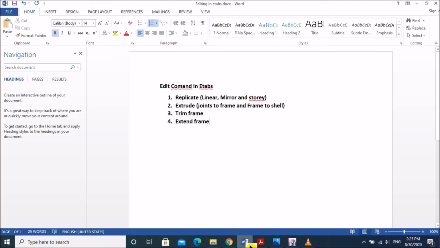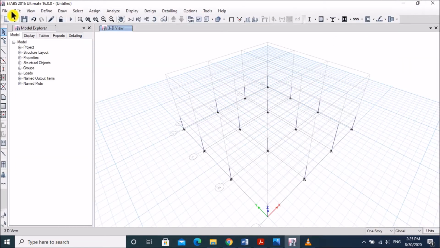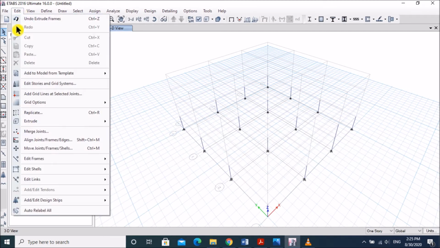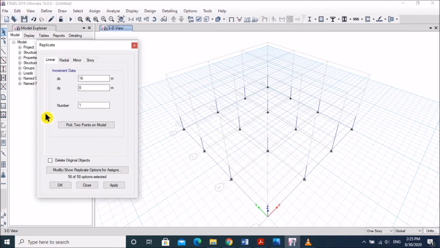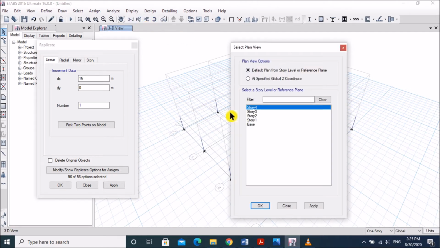These are the four types of commands we use for this tutorial: replicate command, extrude command, trim command and extend command, right? First I go to the Edit tab, then go to the replicate option and go to plan. I will stay in story 4.